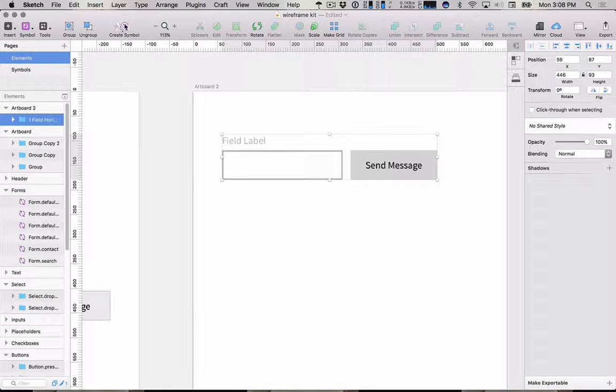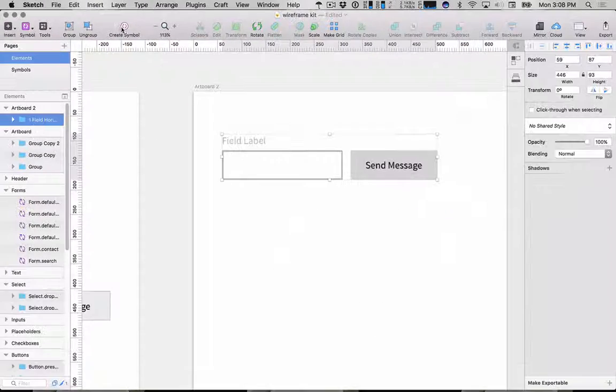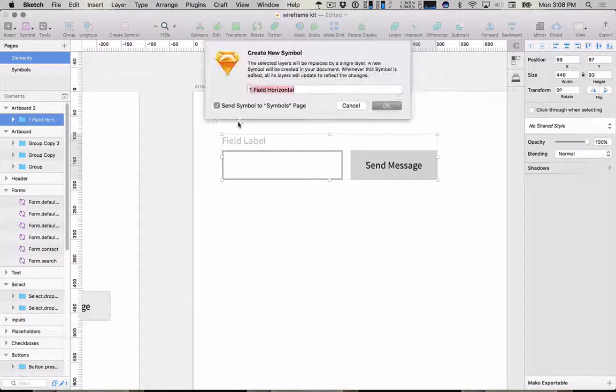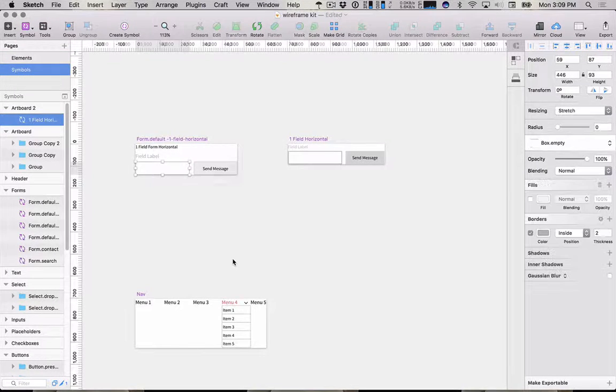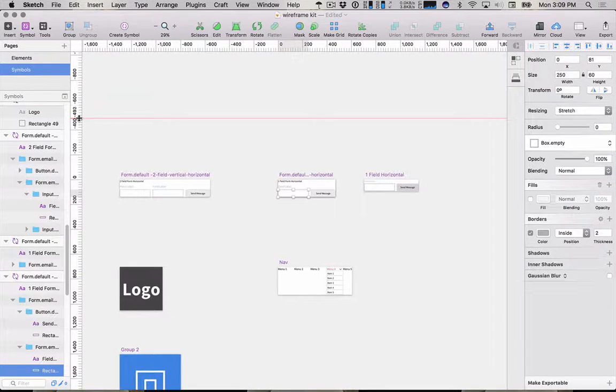So to set it up as a symbol, there is a create symbol button up here at the top. If you don't see it, where is it? Oh, under layer, it's the very first item, create symbol. So you just select the thing that you want to make into a symbol. It's going to ask you if you want to give it a name. If you've grouped it without labeling it first, it'll just say group. You want to give it a name, and then it will make a symbol page if it hasn't yet, and it will add it to that symbol page. I definitely recommend that, because then you can come over here and take a look at it. If you change stuff in here, it will change it in your document.